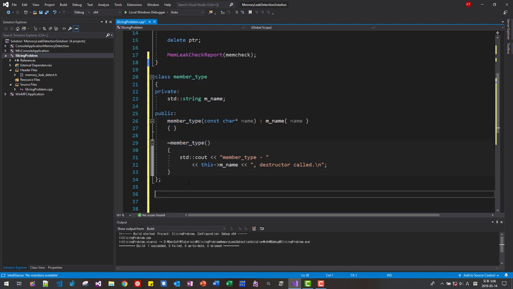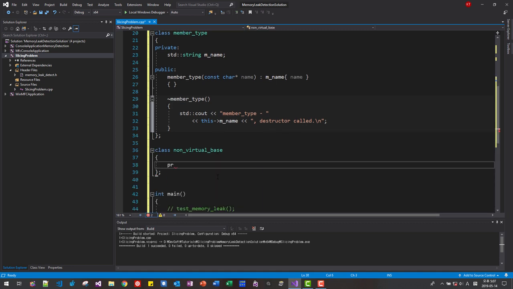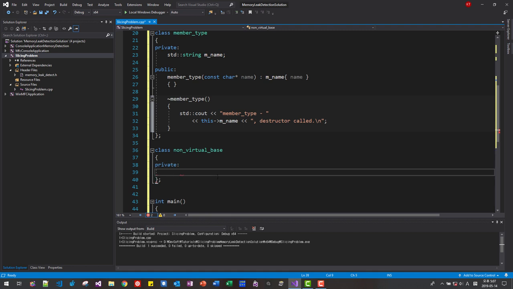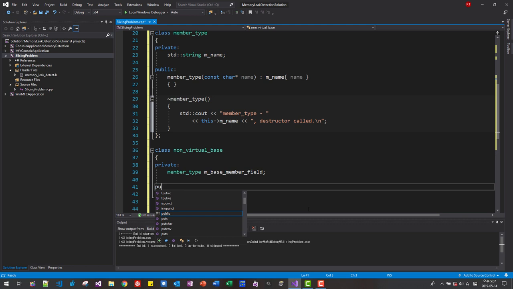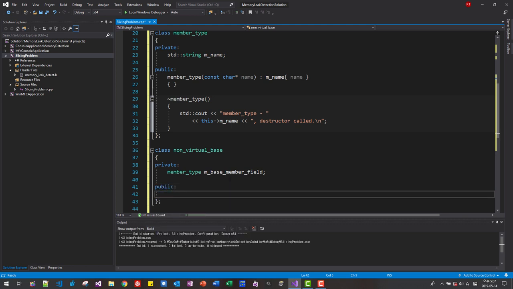Now we are creating the base class, class non-virtual base here, private. I will create a member type here, m_base member field, public. I create a constructor, copy, and initialize this member field. Copied.